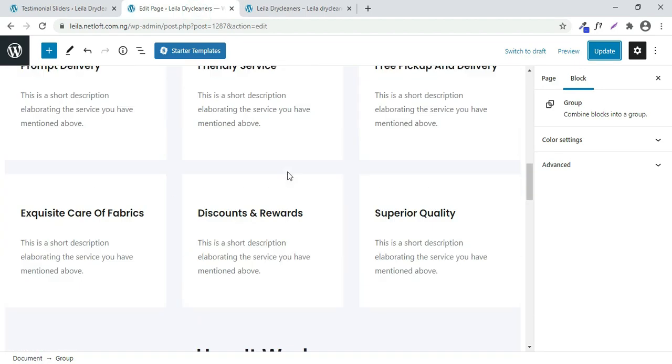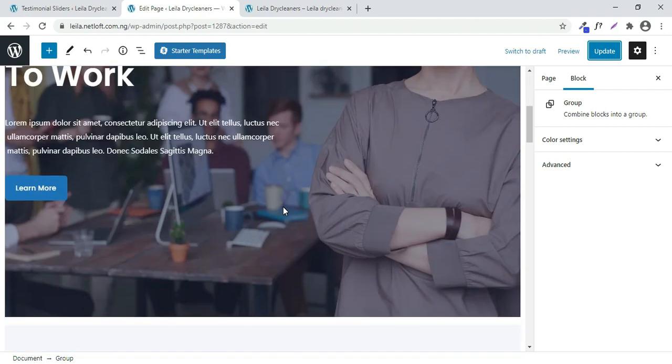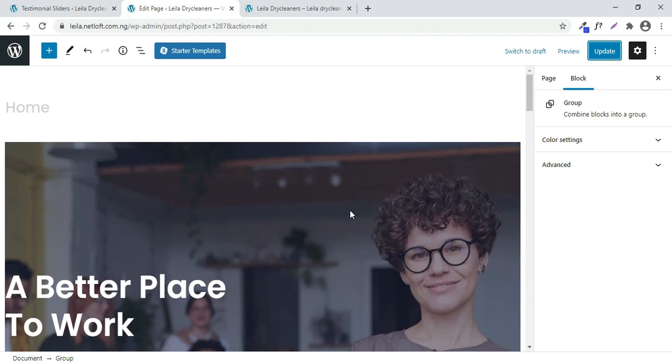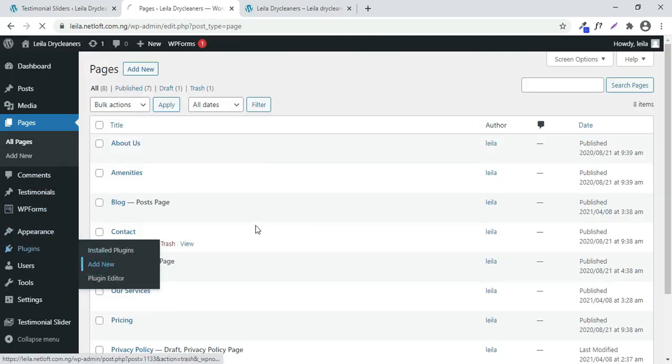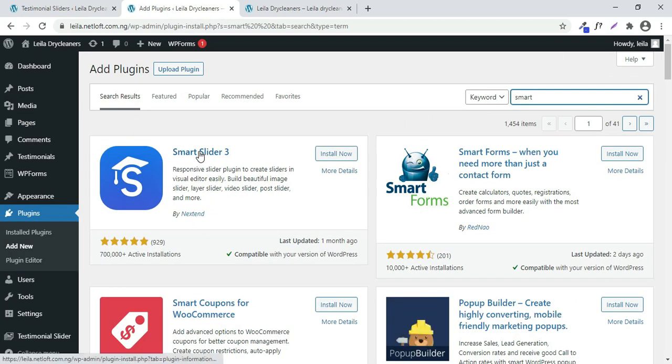So we want to replace this section with a slider. So just as I mentioned earlier, when you want to have a new functionality on your WordPress website, you need to install the appropriate plugin for it. So now let's go back to the dashboard. Now I'll click on plugin, add new. We're going to search for a plugin called Smart Slider 3. So now I'm going to click on install now. Okay, so we activate now.